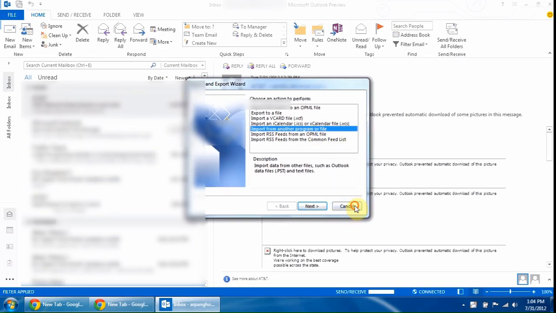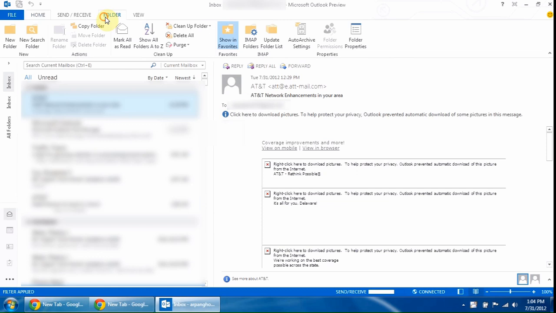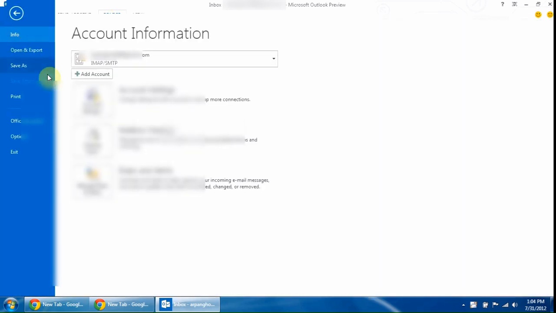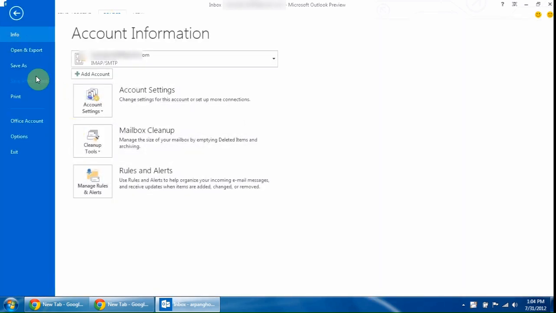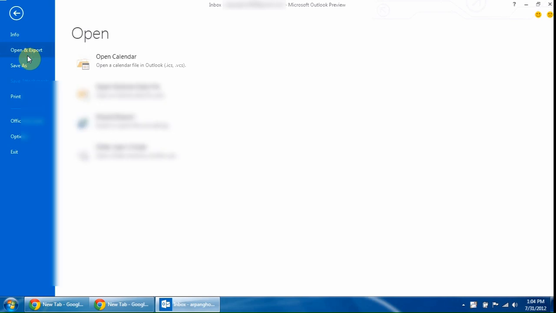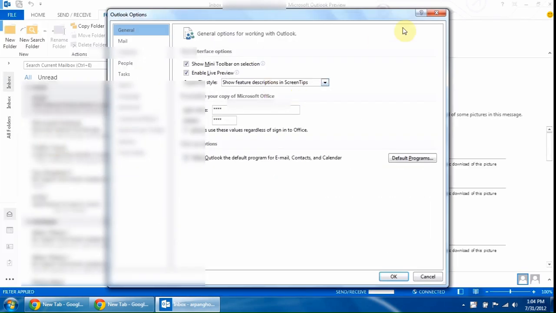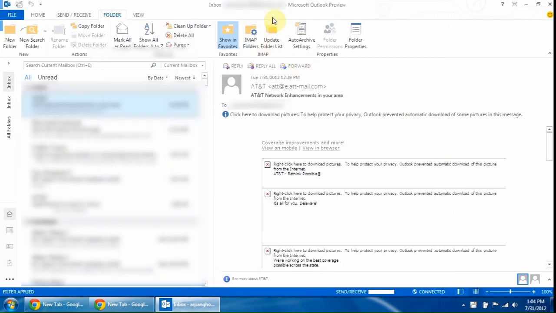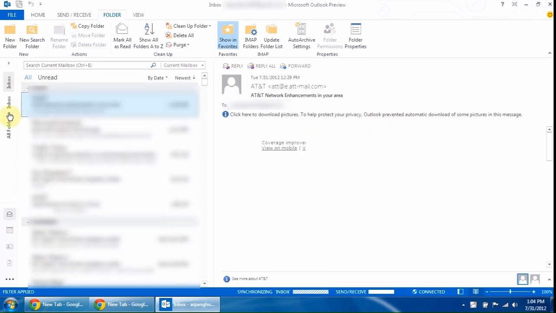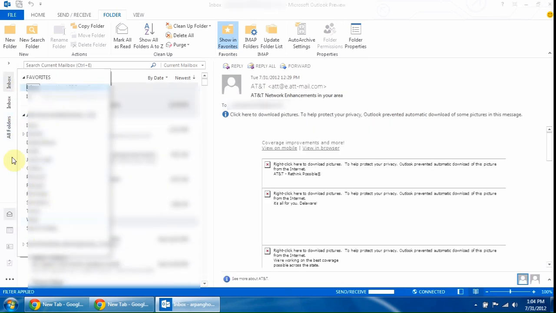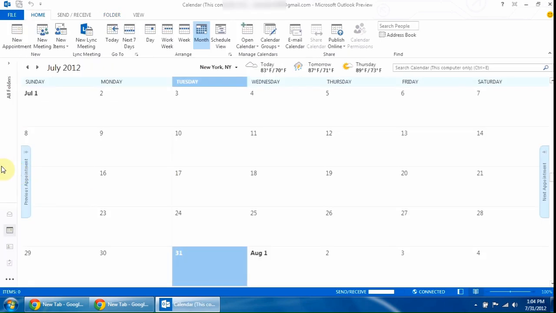You can import and export settings. If you had a previous version of Outlook and you wanted to import settings based on that, it would automatically have done it when you were upgrading. Other than that, everything's pretty much the same with Outlook. Things are different. I mean, you have to hit this button to go to your different inboxes. You can arrange your files based on that.